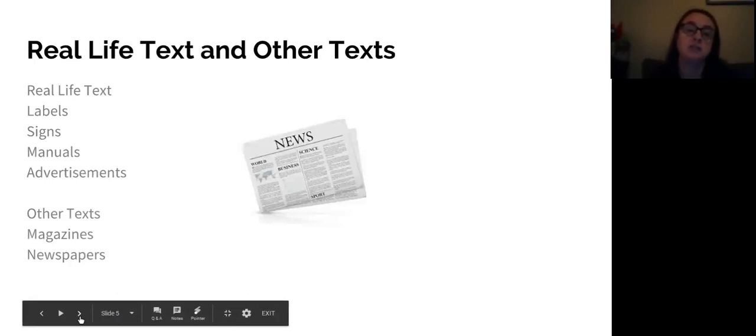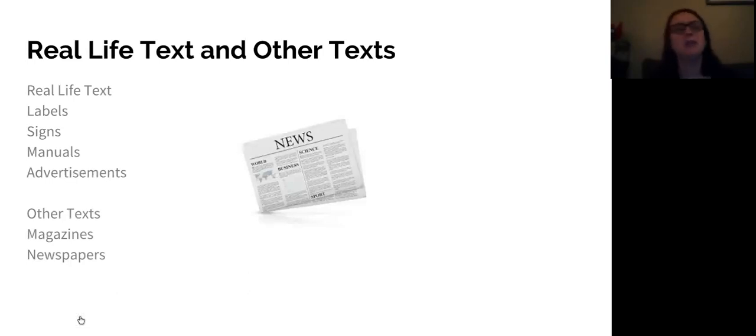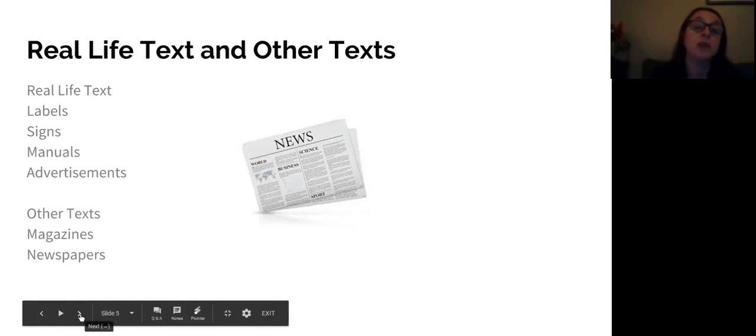We have real life texts and other texts. So having them read labels, signs, advertisements, manuals on how to turn on and off a machine, newspapers, magazines. So it's really when you observe what children are interested in, there are many things that you can use for texts to start involving children in reading.